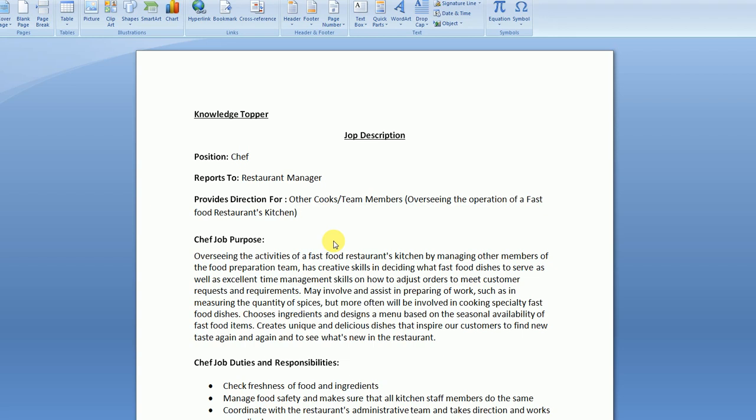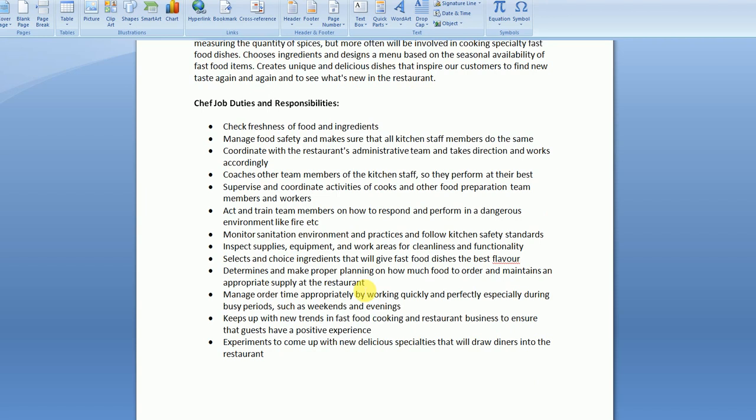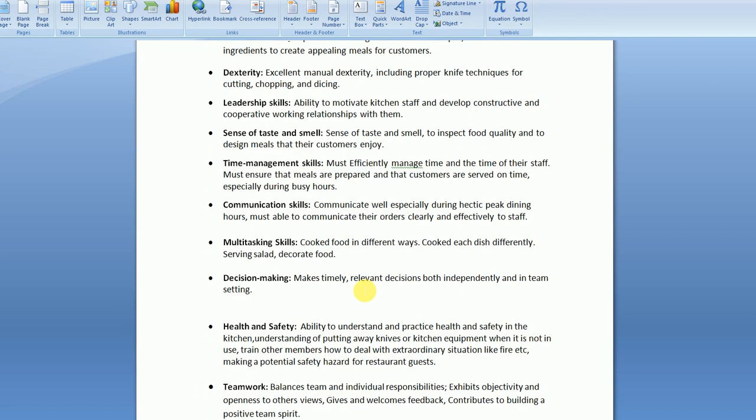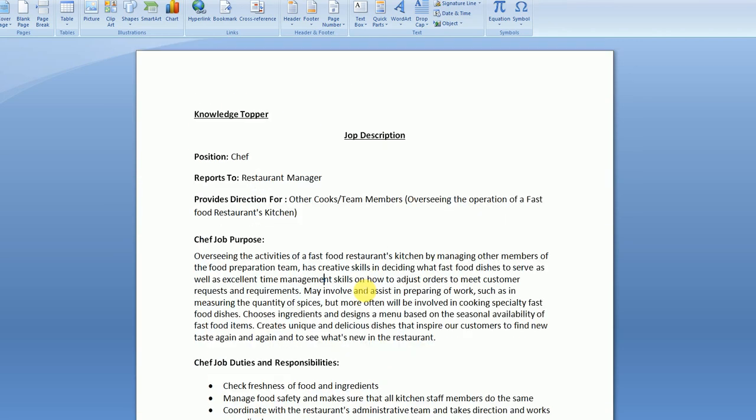The job purpose is most important. You should briefly and precisely include the particular job purpose. There are also job duties and responsibilities, and position competencies as well. You can see this whole job description. I can't read it for you now because it takes too much time, but the main purpose is to show you how a job description is made, with a sample and example.